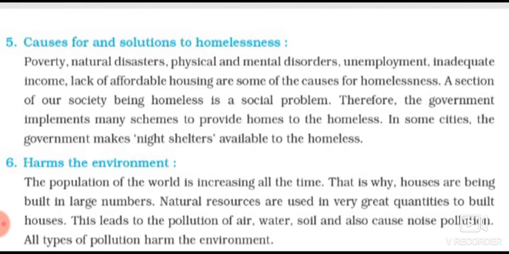Next, lack of affordable housing. That is, some people, as they have less income or inadequate income or unemployment, are not able to afford, means buy or take any house on rent, okay, so that also is a reason. Yes, so these are some of the causes of homelessness. Next, a section of a society being homeless is a social problem. Yes, means many people from our society are homeless. This is one of the social problems.